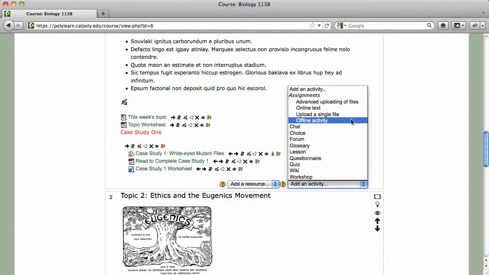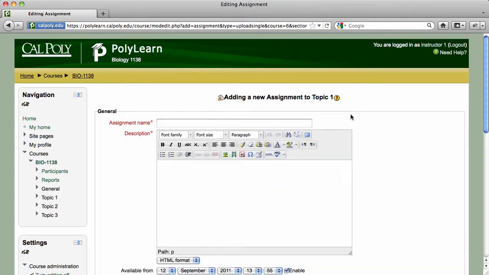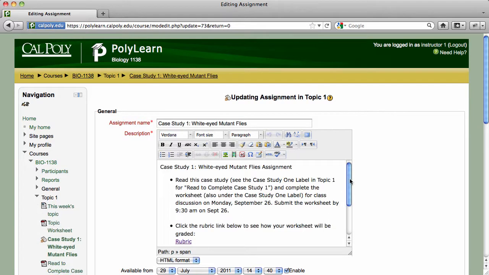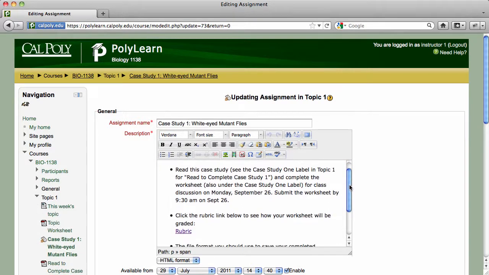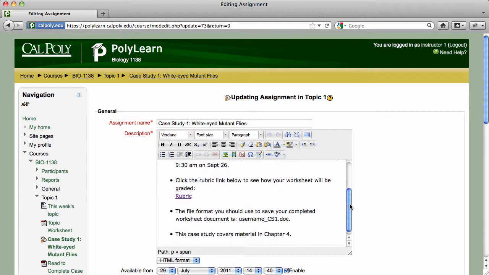To add an assignment and modify its settings, select one of the assignment types from the menu. Type a name for the assignment and add a description. The description text box should include information about the assignment requirements, including detailed instructions, rubrics, due dates, and how students should name their files for submission.